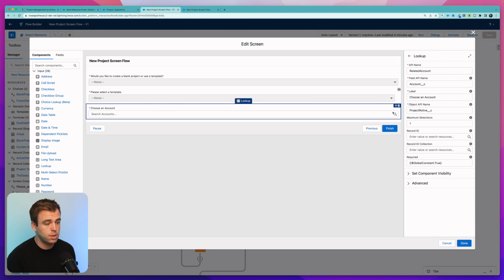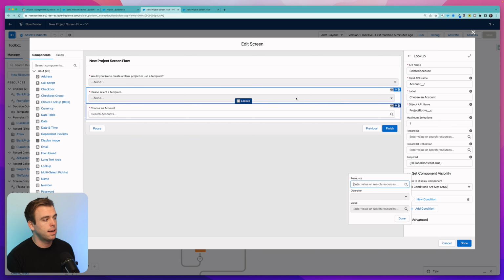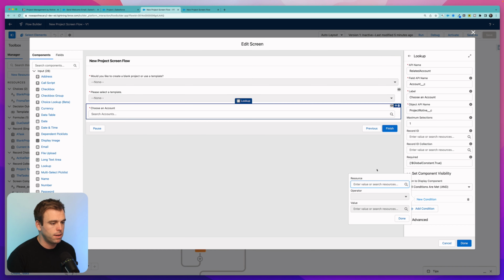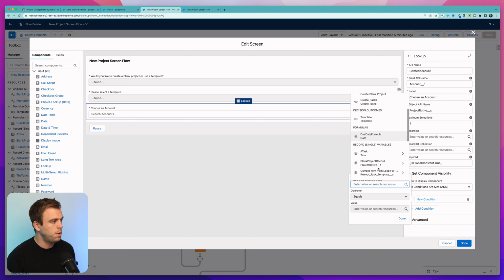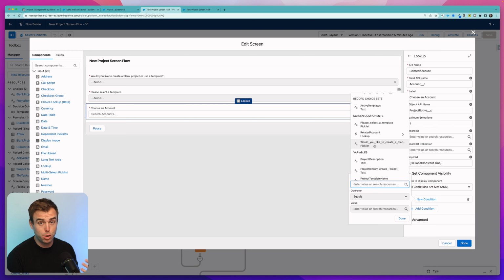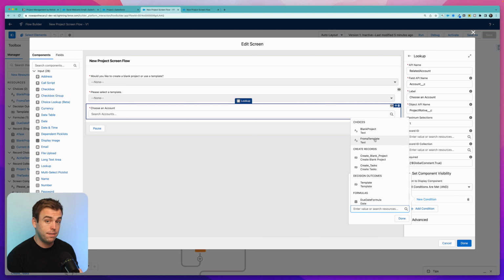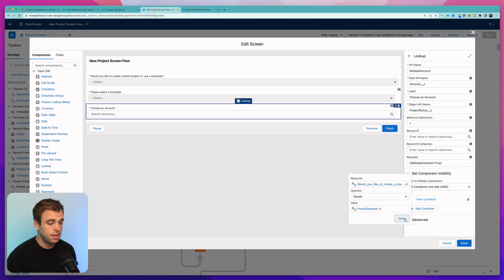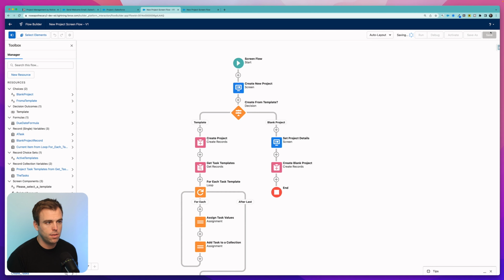So this is easy to do. Select our component for choose an account, and we'll add component visibility to this one as well. And it's the same component visibility criteria as the select a template pick list right above it. Select the resource, which will be our pick list for whether they want to use a template or a blank project. You'll see that under screen components. Would you like to create a blank project or from a template? Select that. And if that is equal to from a template, then that account is going to get displayed. Hit save and then click activate. We can now use this flow in our system.